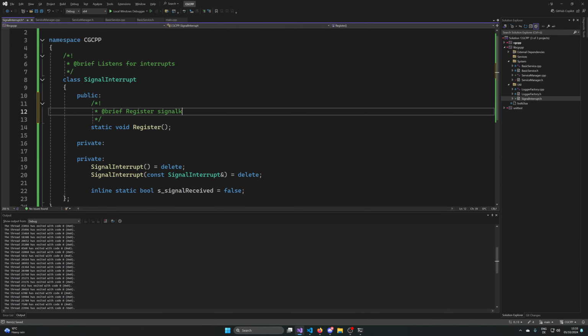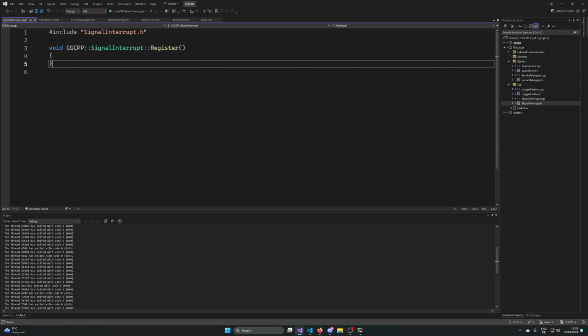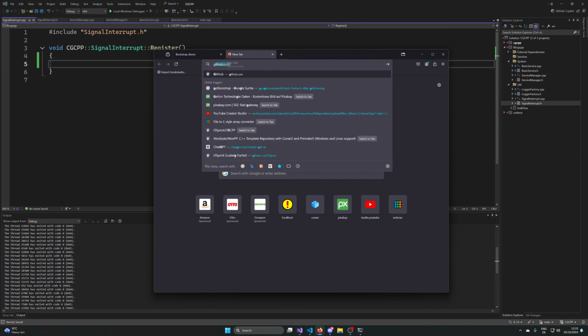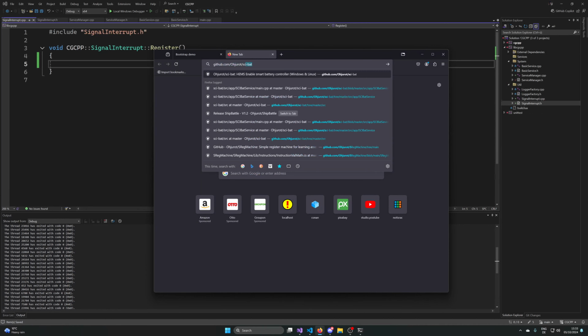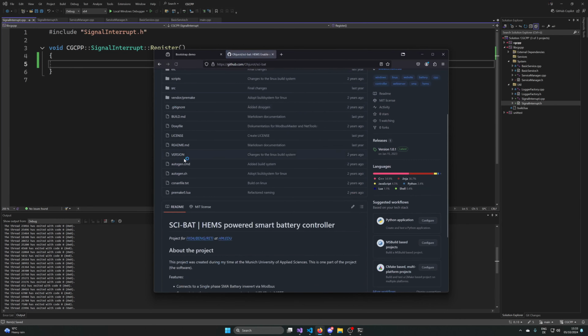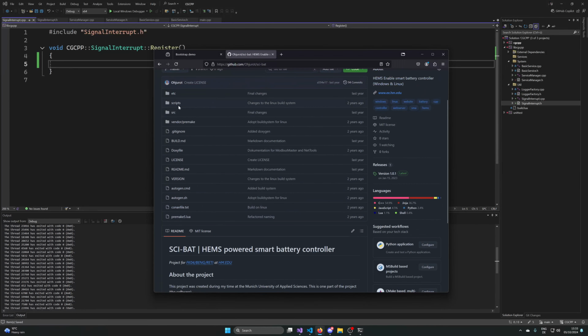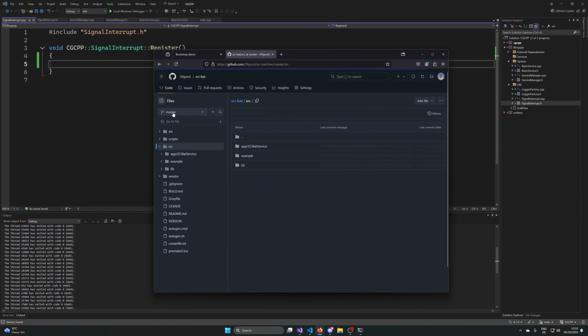So there are signals for interrupt events. Basically what I want to do is wait until somebody presses Ctrl+C on the console to close the application. For that we need to register signals, and I will steal code for that again. I was already stealing code here, but I also have this for the interrupts.